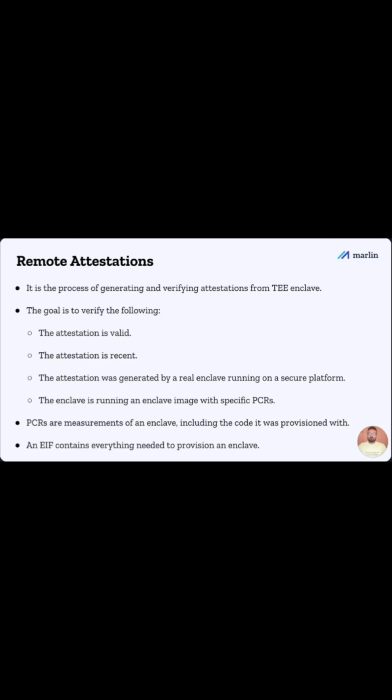Now, in the world of TEEs, remote attestation is the process by which a secure enclave proves a few key things. First, that the code running inside is authentic and untampered with. Second, that the generated remote attestation is recent and not from some old cached state. Third, that the attestation was generated by a real enclave running on a secure platform. And last but not least, the enclave is running an enclave image with specific PCR values.